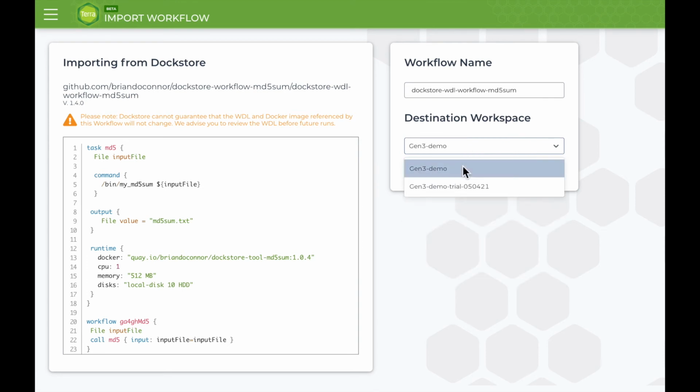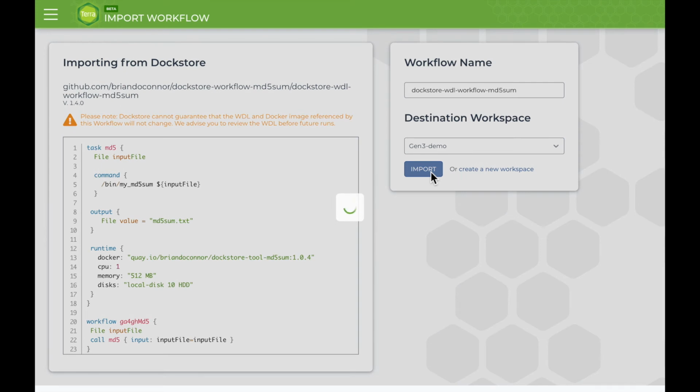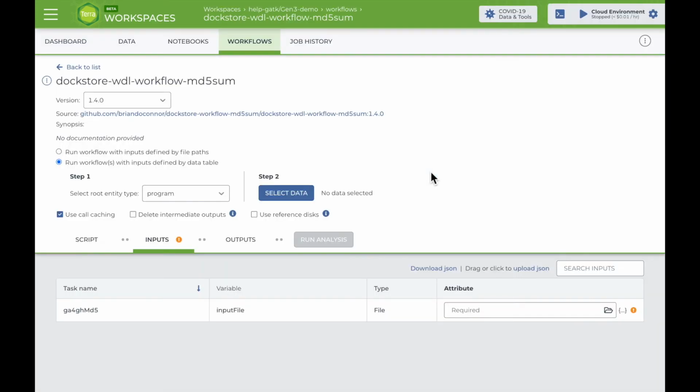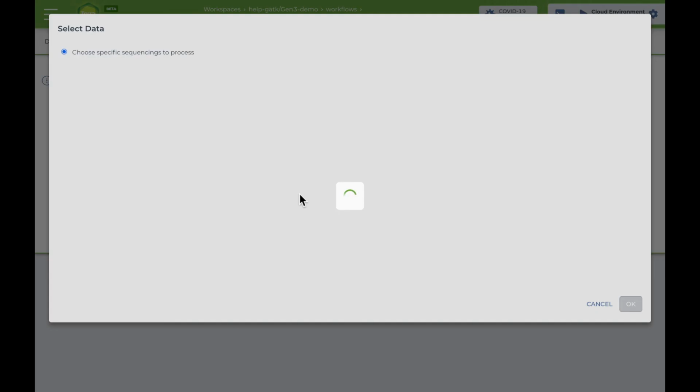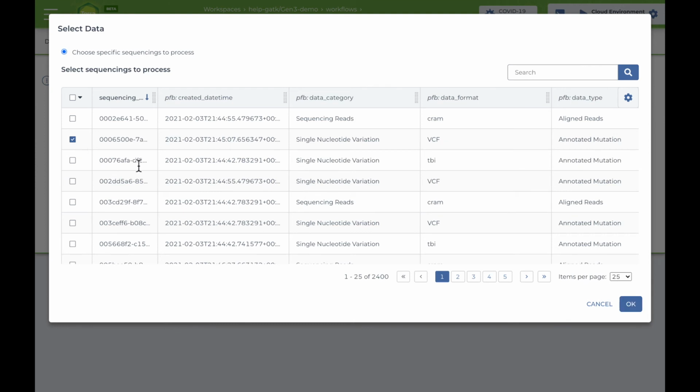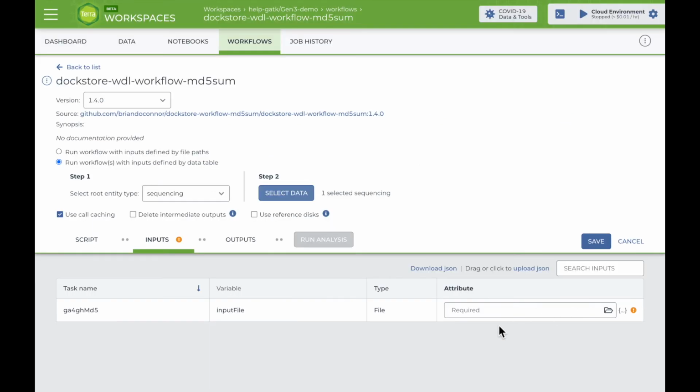Now we'll import the workflow. We're redirected to the workflow setup page, and we can parameterize the workflow by selecting the data table of interest and selecting one of the VCF files that we want to perform this analysis on. The URI for the data file is in the GA4GH DRS URI field in the data model. So let's set up the workflow to pull its input from that field.